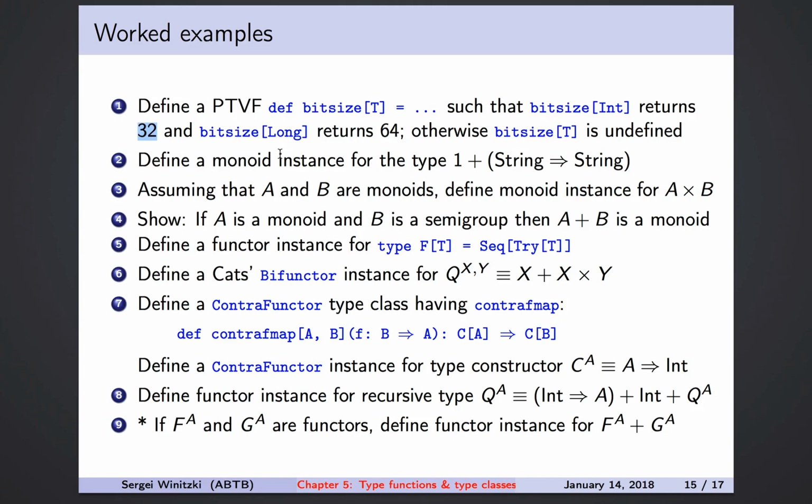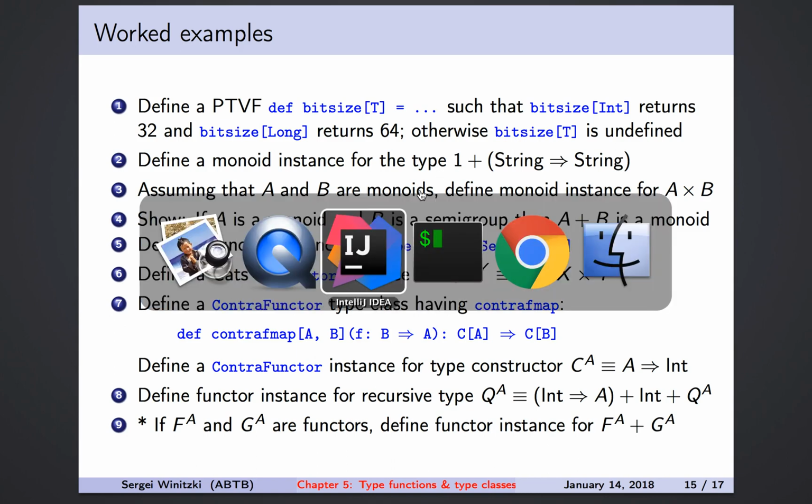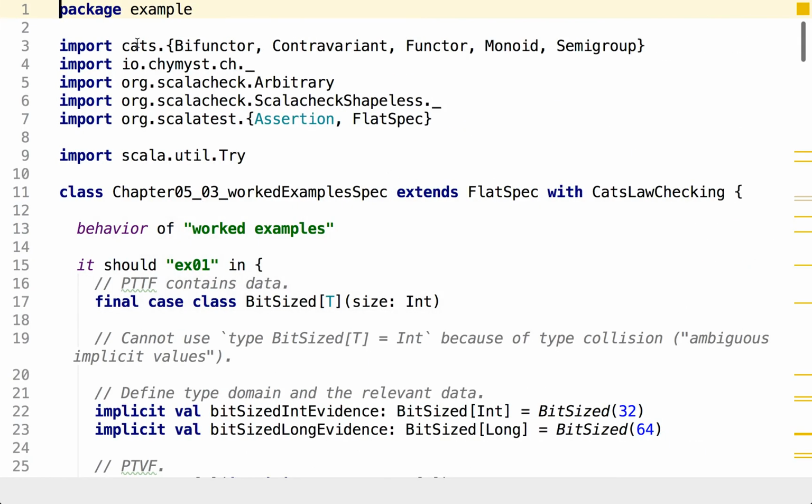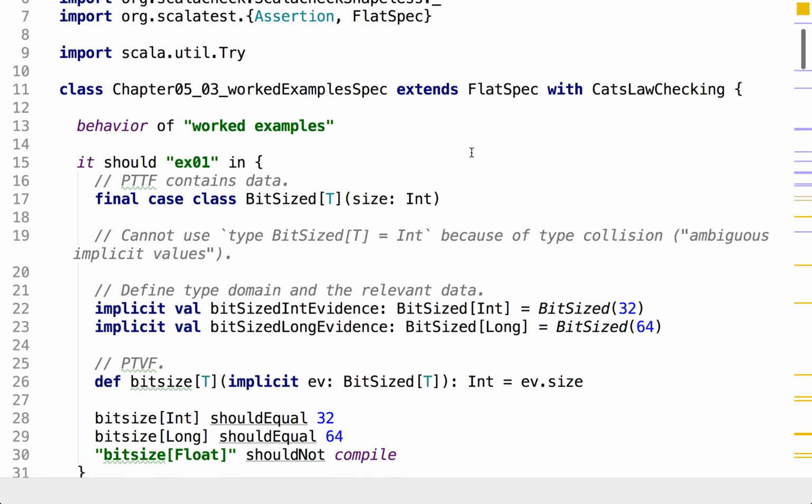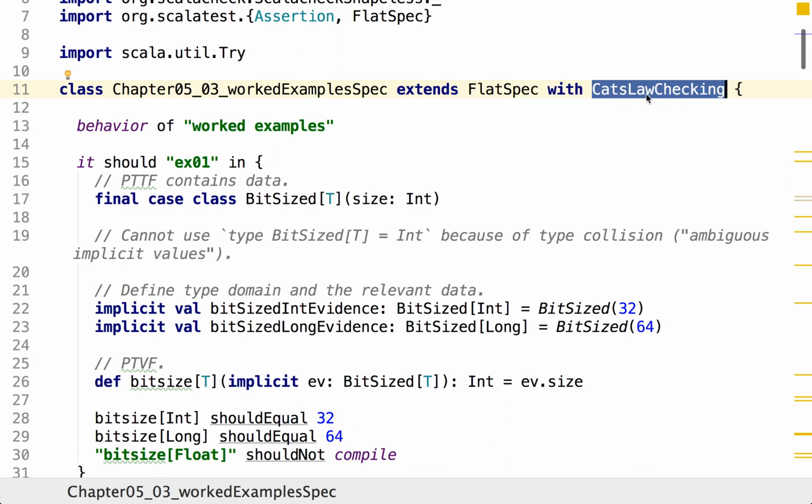The next example is to define the monoid instance for this type. Now notice this is an option of a function from string to string. So I'm going to use that as a type. And I'm going to use the cats library for the standard monoid type class. So my tests here are all going to use the law checking for the cats library that I implemented in a different file.